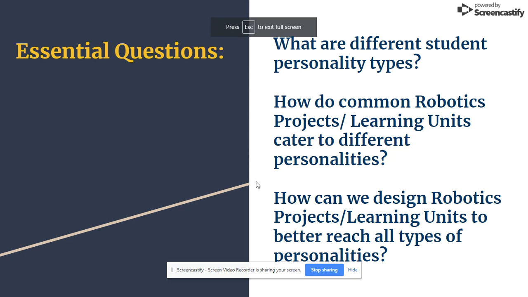The essential questions for this presentation are: What are different student personality types? How do common robotics projects or learning units cater to different personalities? How can we design robotics projects or learning units to better reach all types of personalities? Our broader questions are outlined there.